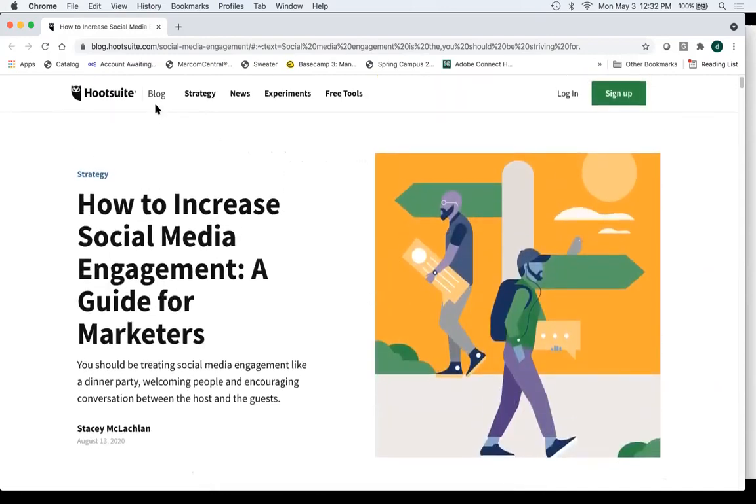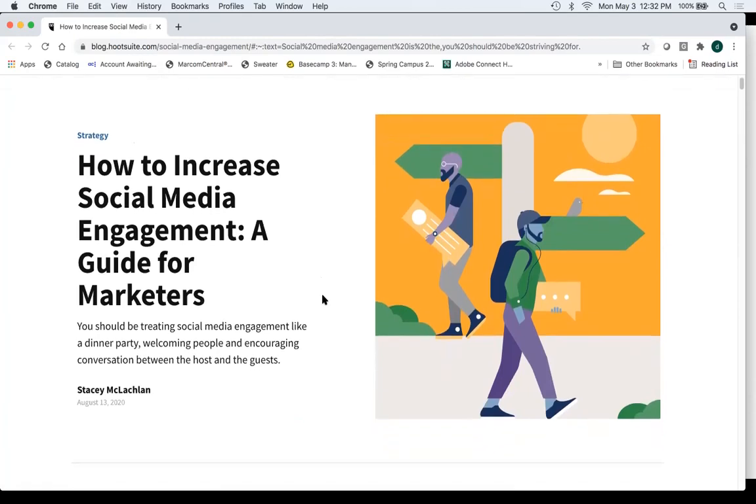This is Hootsuite. Hootsuite has a ton of valuable tools that are free. They're going to send you some emails because you have to sign up to get these free tools, but they don't harass you or anything. They have a tremendous amount of free tools that are available to you when it comes to social media.